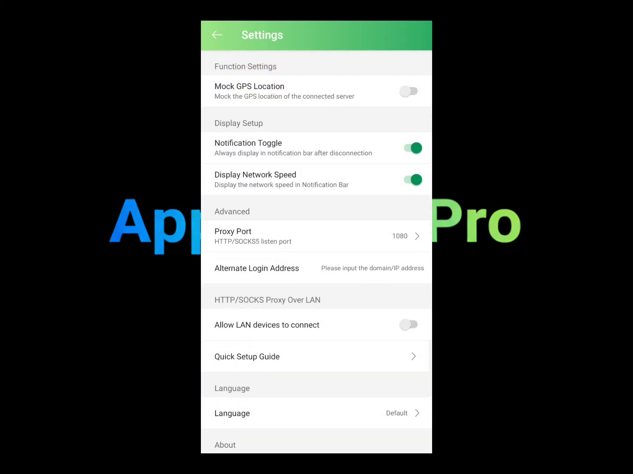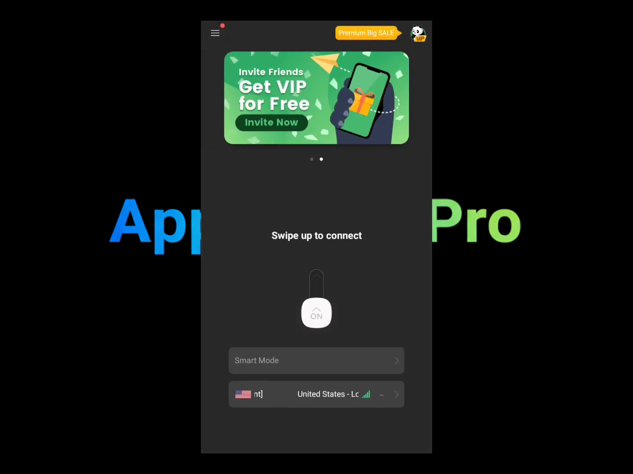And in the settings option here, you have the mock GPS location. I do recommend enabling this feature so you get an accurate location when you're using the VPN connection. For the advanced settings, I do recommend leaving those alone if you don't know much about VPNs. The VPN works great as it is. So that's pretty much it.